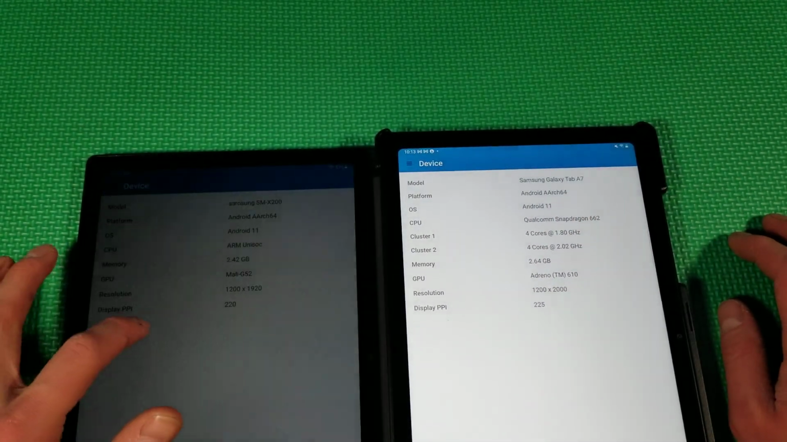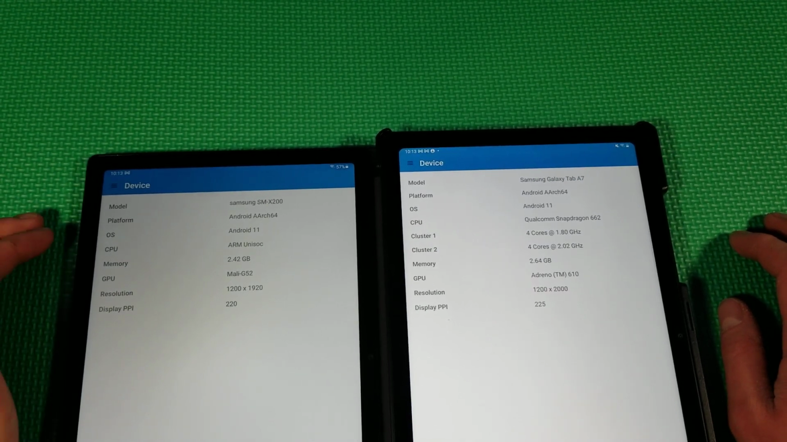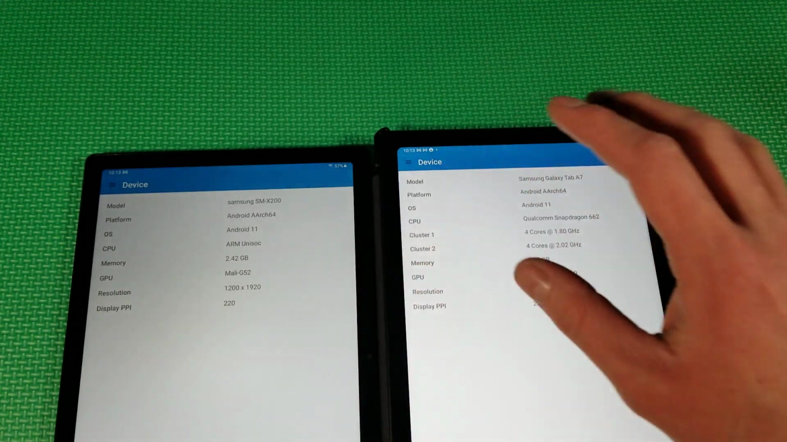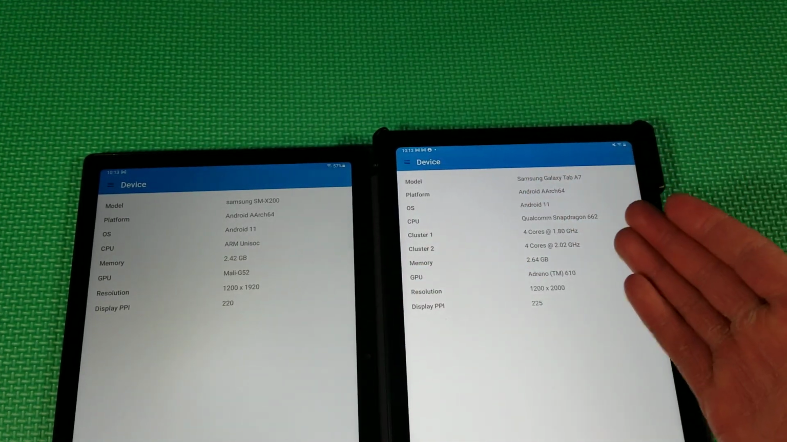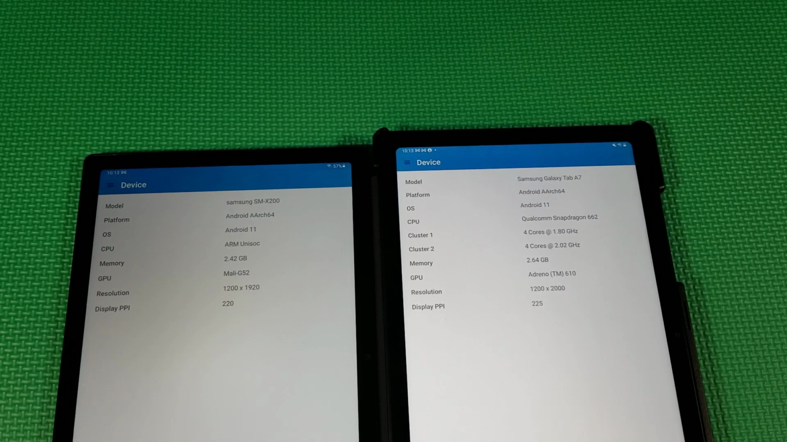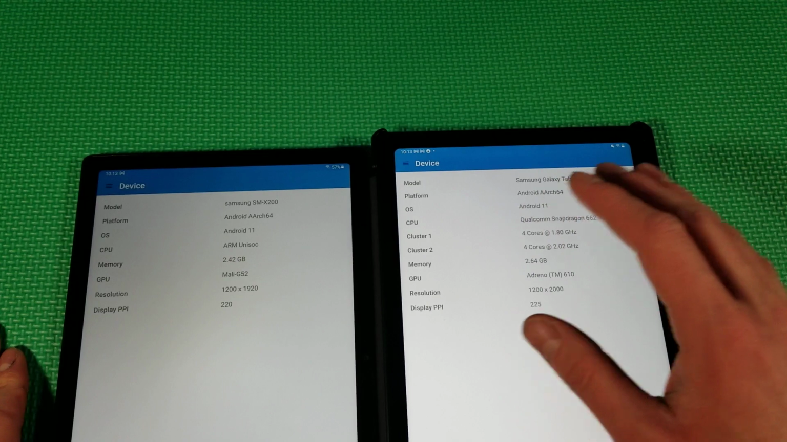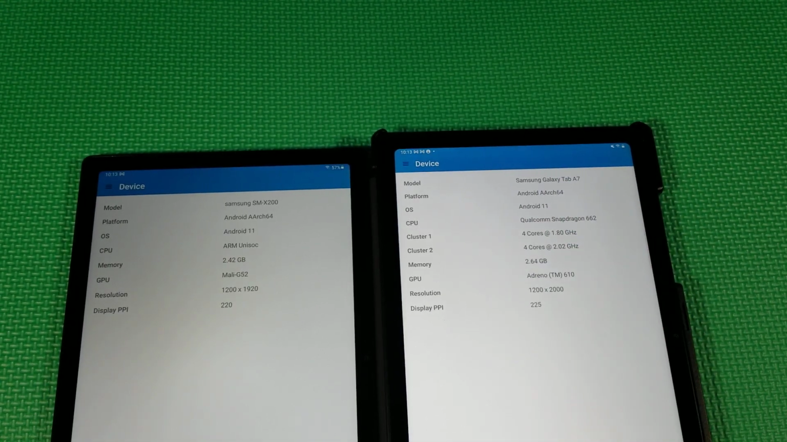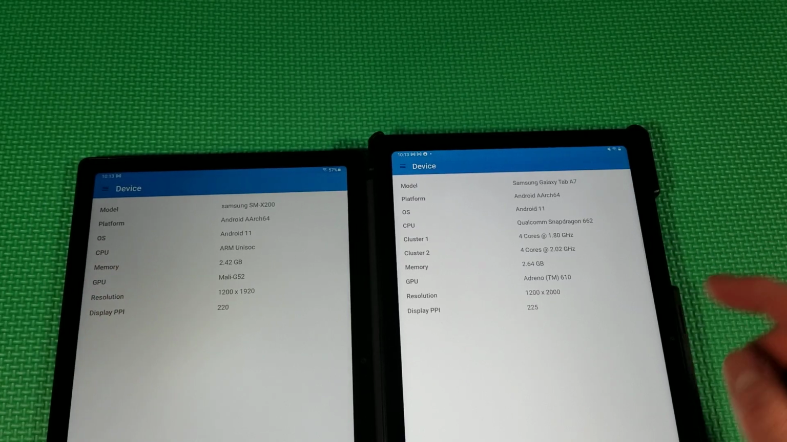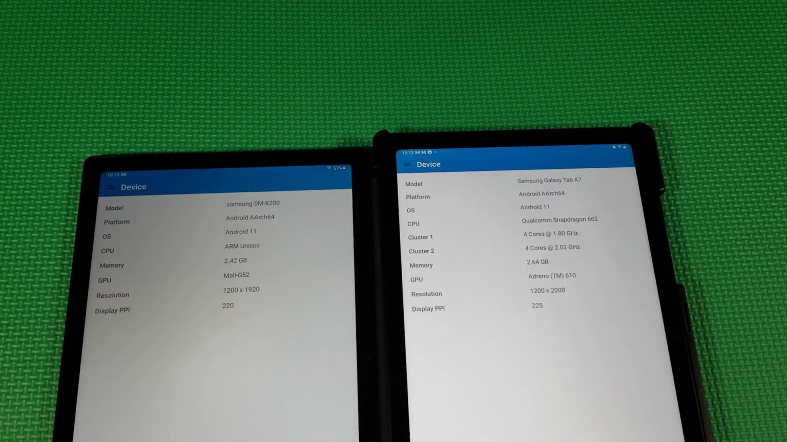The CPU and the GPUs are different. The CPU is the Unisoc on the A8, and on the A7 we are running the Snapdragon 662. I don't know which one's better. I really don't. I'd never heard of Unisoc before I got this device. Snapdragon is in pretty much everything. And then the GPU is Mali G52, whereas this has Adreno 610. Again, I don't know which one's better.